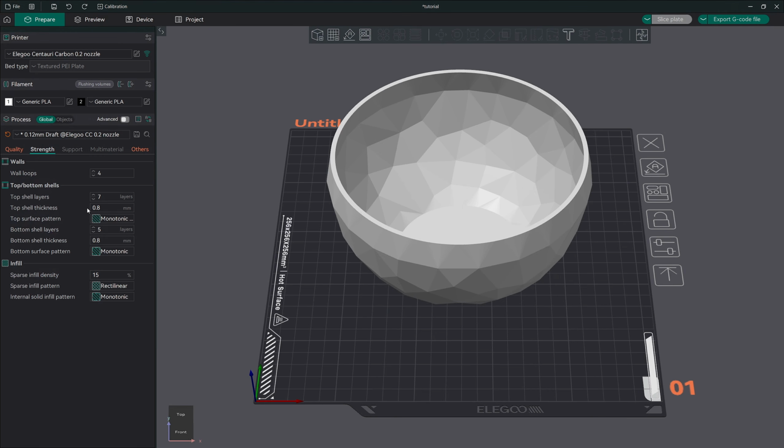If you ever need a top or bottom layer to be a specific thickness, this is the setting you want to use. For most prints, sticking with the default values works fine, but if you ever notice thin or incomplete top surfaces, increasing either the top shell layers or top shell thickness can make a big difference.